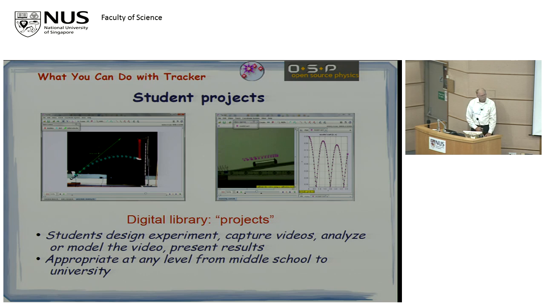Now, student projects. I want to just say a couple things about this. One of the most effective ways of using Tracker is to ask students to design their own experiments and capture videos. Spend several weeks, you know, 2, 3, or 4 weeks doing this kind of thing. And when you do that, they can learn a lot. So I've got a couple examples.